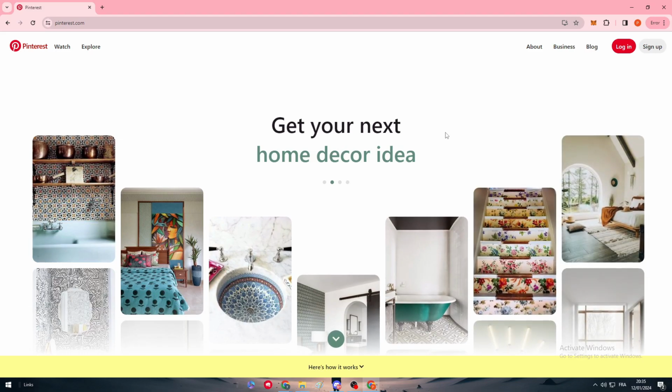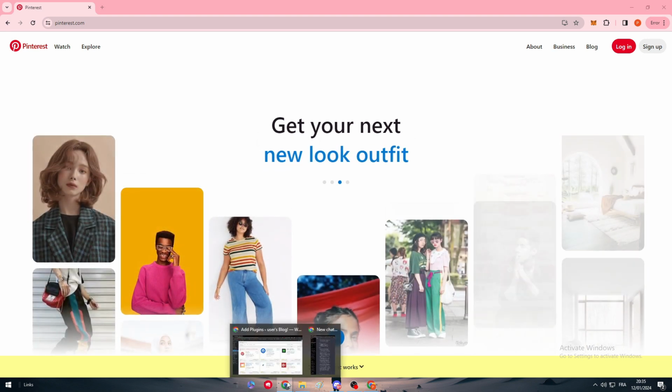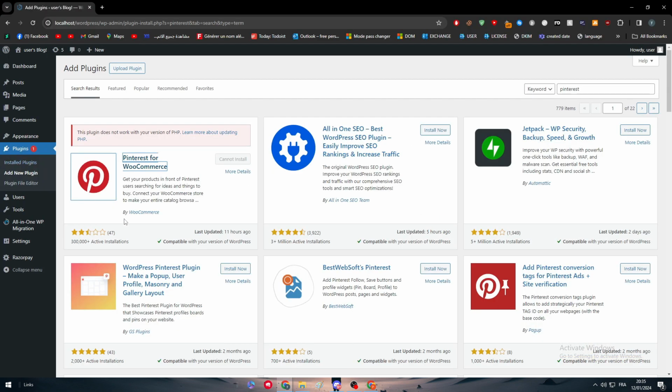So guys, when we are talking about connecting Pinterest to our WooCommerce store, there is variation on how we can do that. We have to decide first on which way we'd like to connect Pinterest to WooCommerce. So which way are we talking about?